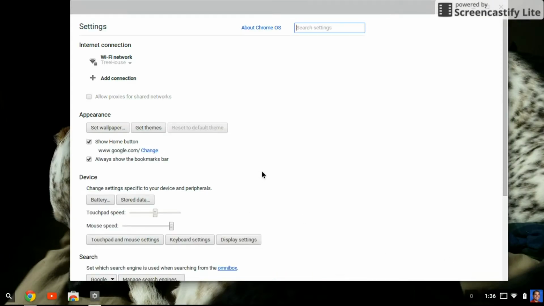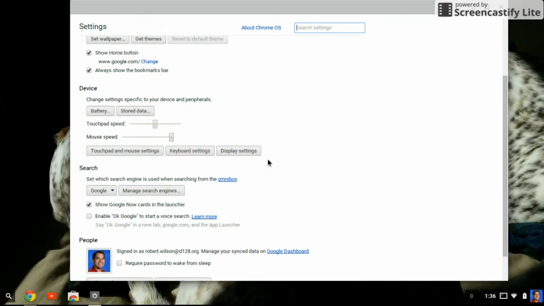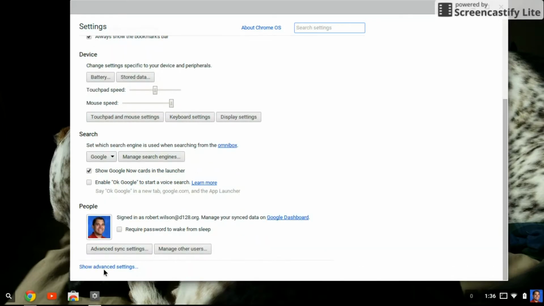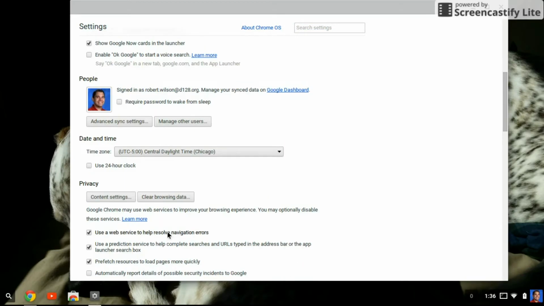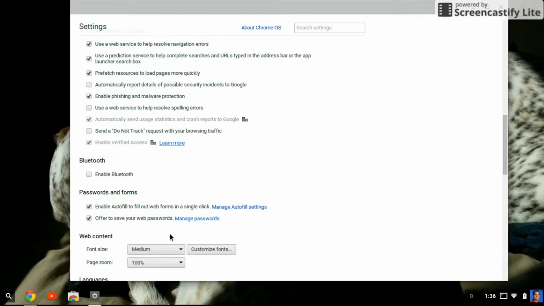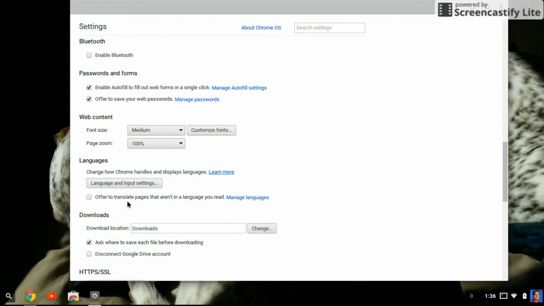And once the Settings menu opens, scroll down to the bottom until you see Show Advanced Settings. Once you click on Show Advanced Settings, you'll be able to continue to scroll down. And do so until you reach Languages. Languages. Change how Chrome handles and displays languages.